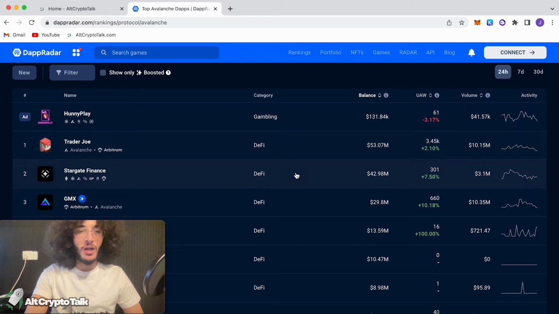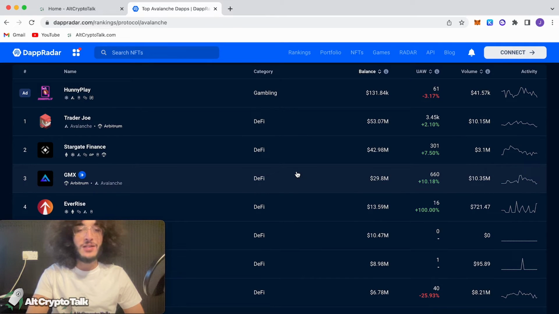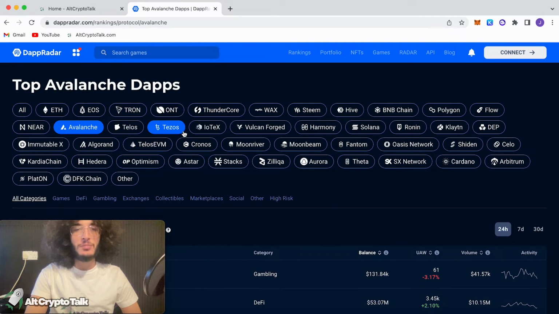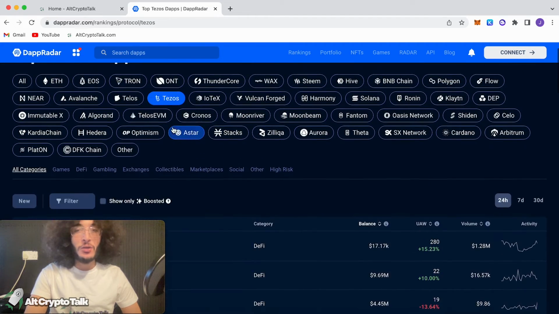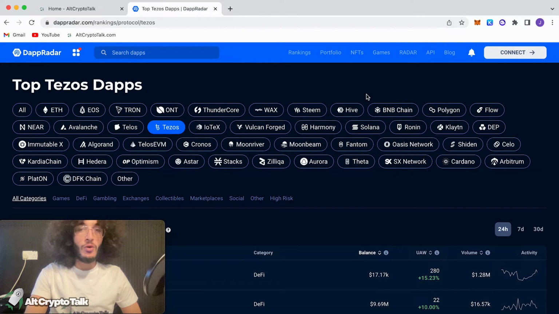So as you can see, Stargate, which has been pretty popular at the moment, has been rising. And then we've got obviously GMX, which is doing incredible on the Avalanche and Arbitrum ecosystems. But essentially you can take a look at all the DApps across all of the blockchains, ones that aren't even EVM compatible, and it's a good place to find gems. You'll never know what you'll come across.